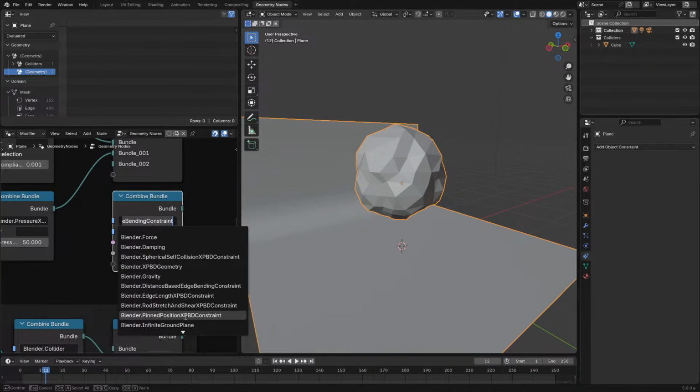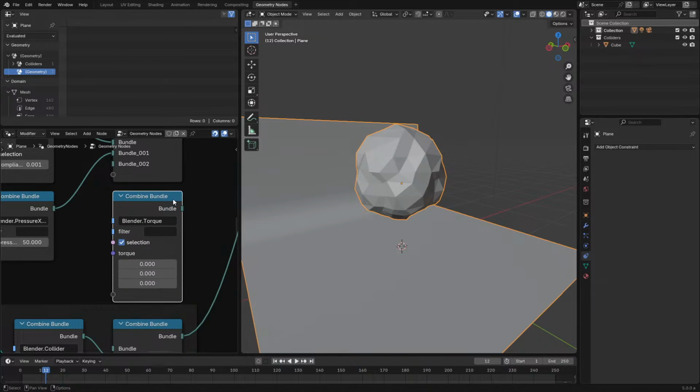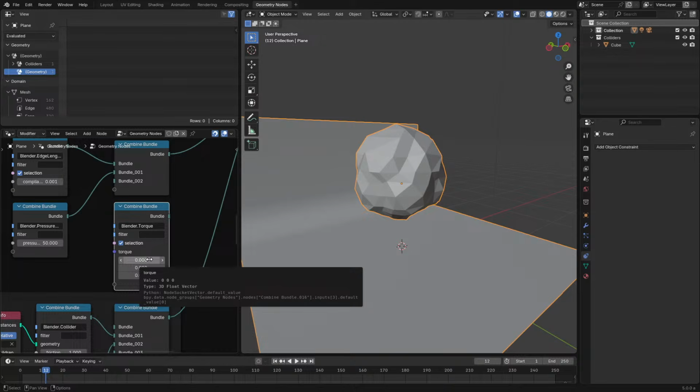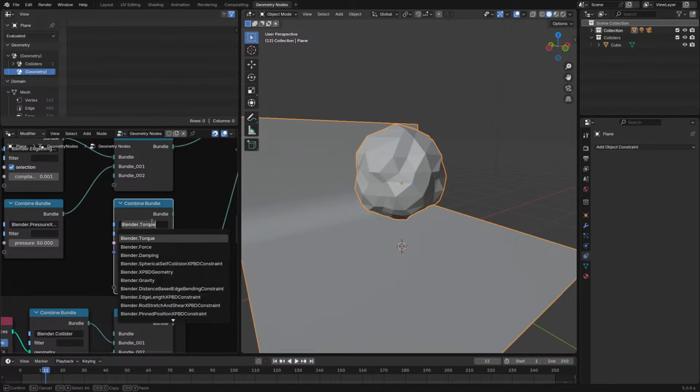So we have that. Let's go to... We don't need the infinite ground plane. Oh, all these have rotations too. Glider torque. The torque would make it so that we can rotate the points at the very least, but we still cannot extract the rotation data as far as I know.